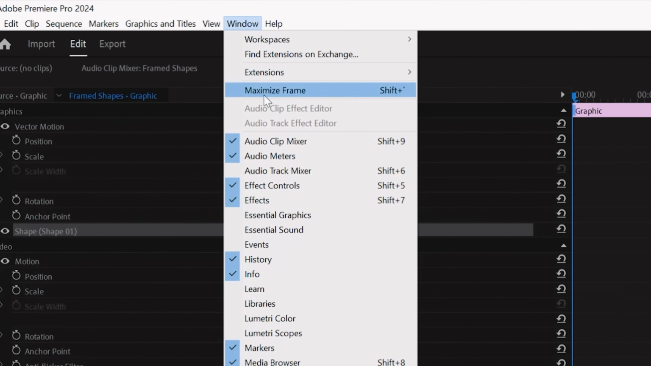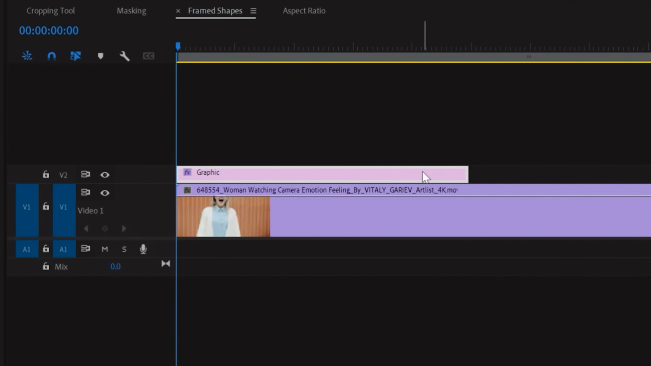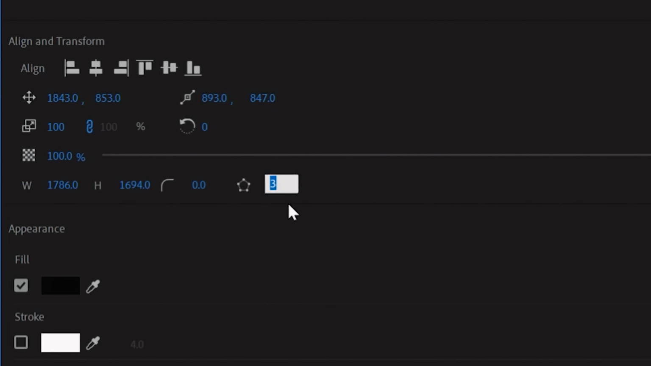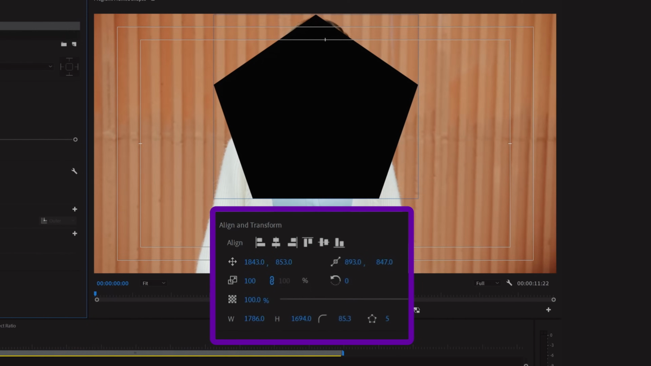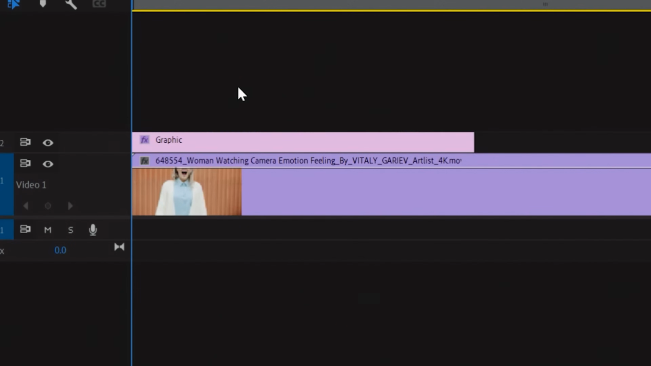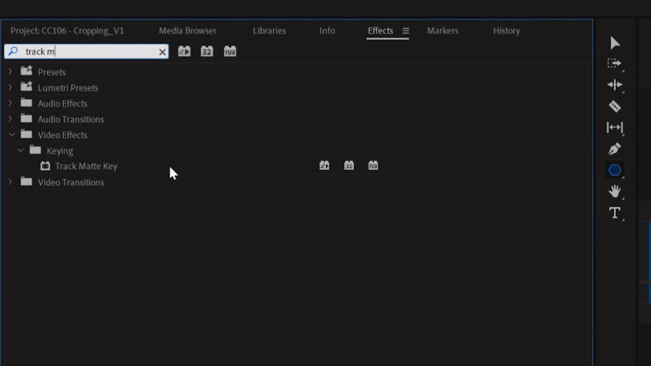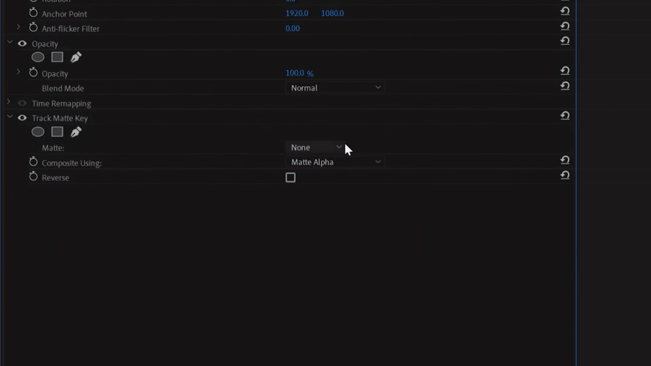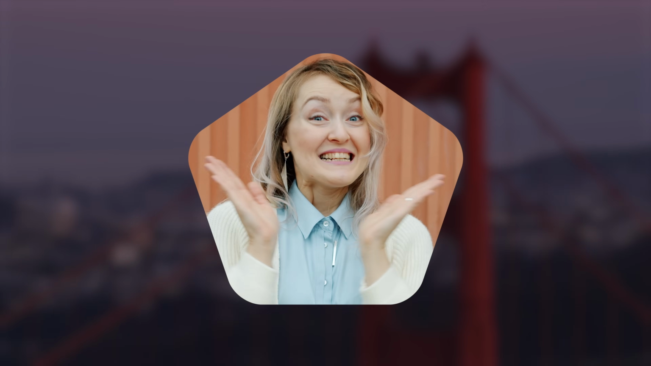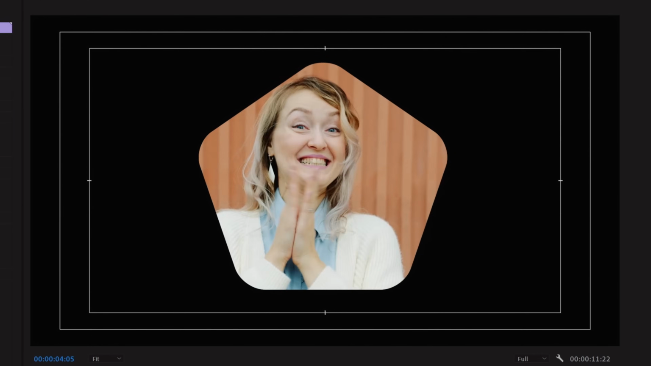Now go to your essential graphics panel, make sure your shape layer is highlighted and change the amount of vertices your polygon has. And you can also round out the edges. Now deselect your graphic, go to effects, track matte key, then add this to your clip. Change the matte to whatever layer the graphic you created is on, and you should now have your framed out clip. If you want to adjust the framing, again, just add that offset above the track matte key and you'll be able to adjust your position.